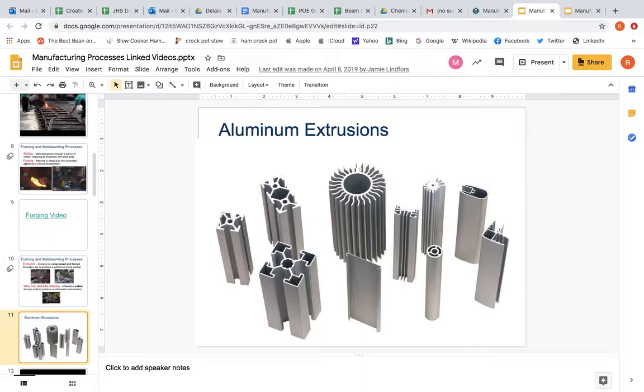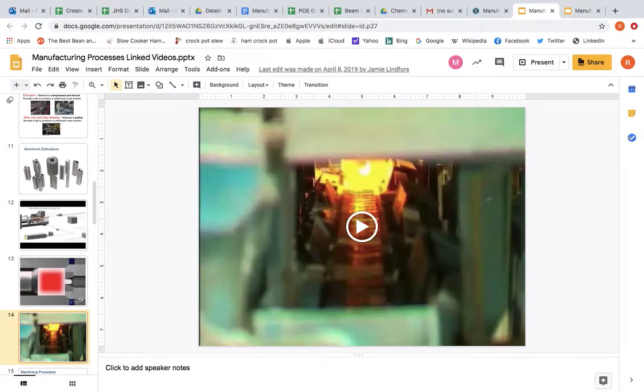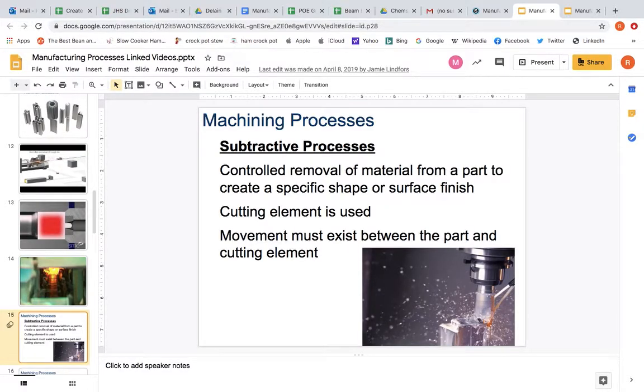These are different pictures of materials or products that were made through extrusion, aluminum extrusion. Again, take some time to watch these videos. It'll be very helpful for your understanding.